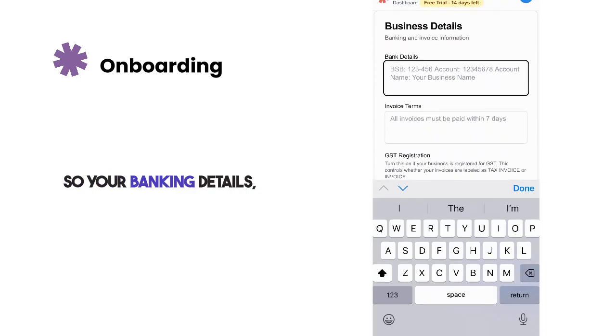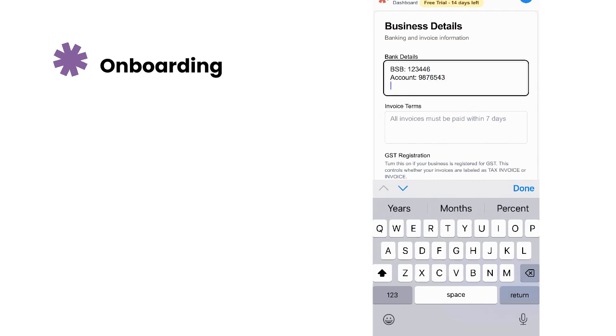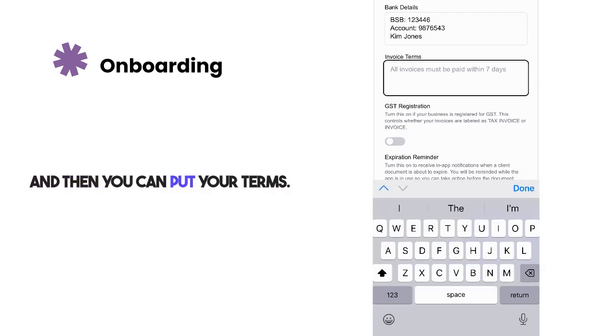So your banking details, and account name. Okay, and then you can put your terms.